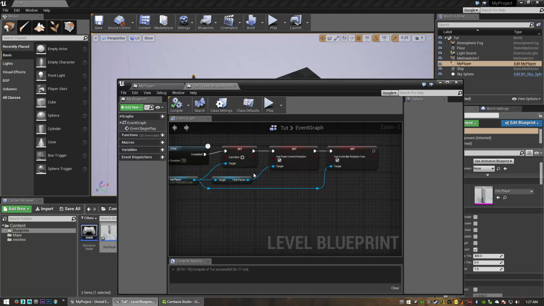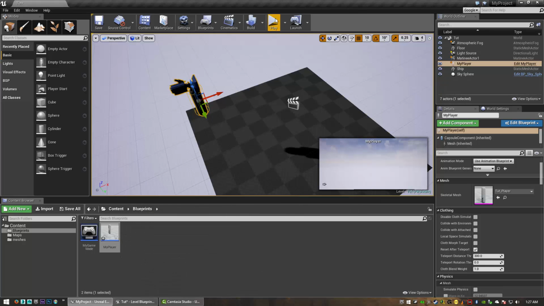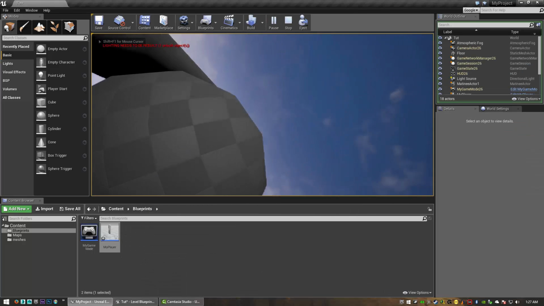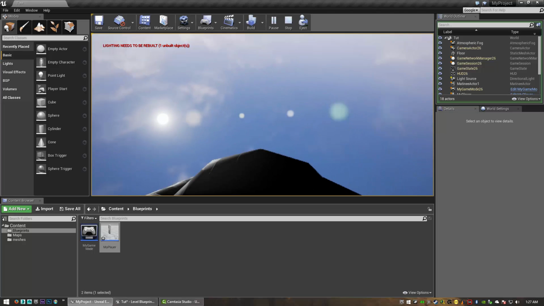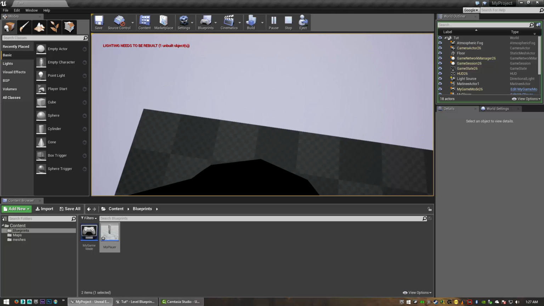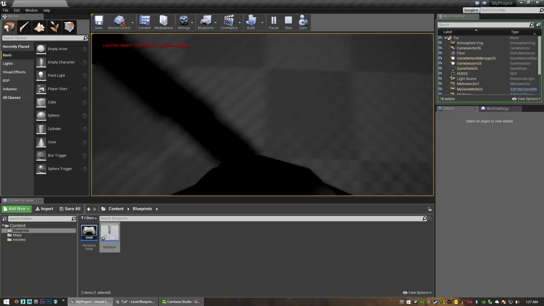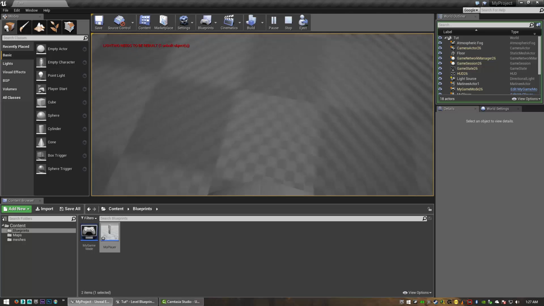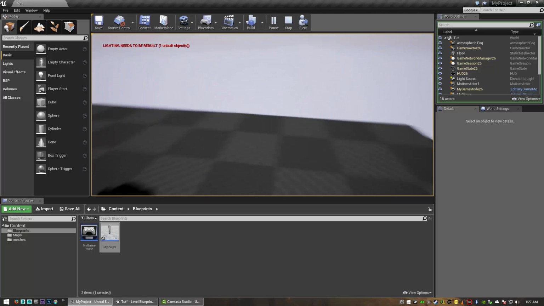Okay, so let's see if this works. So compile and play. So here we go. We begin. Ends, and now I have full control of my player, and he rotates correctly with my camera.